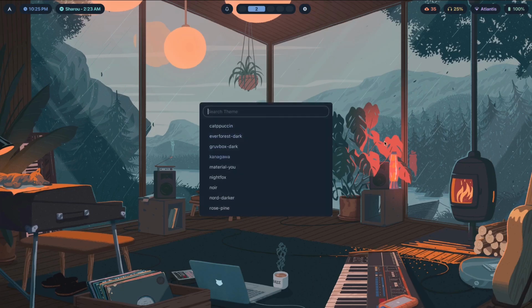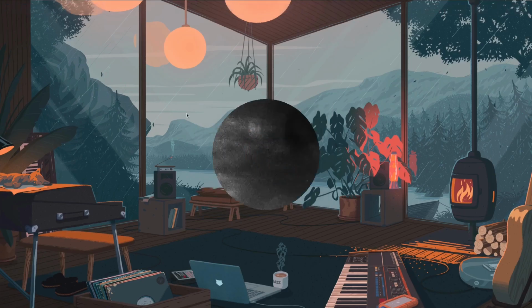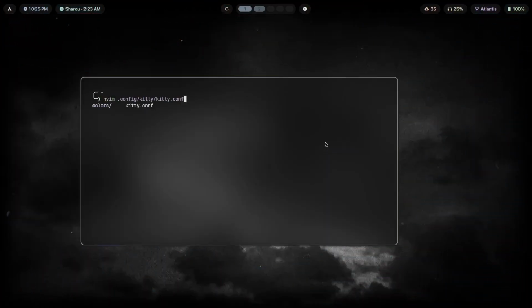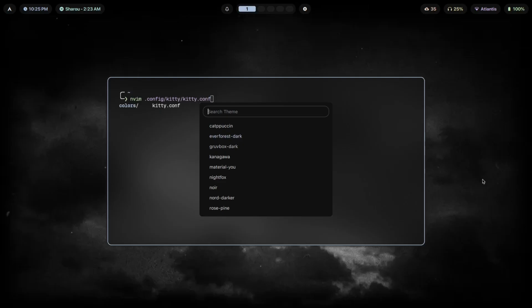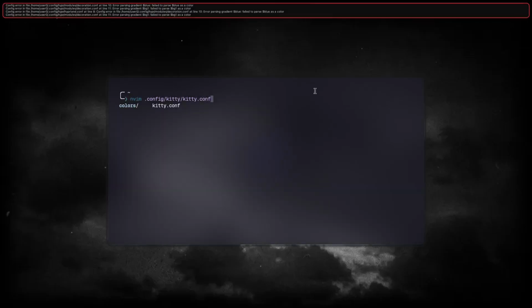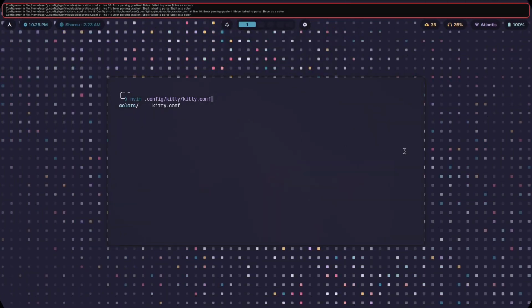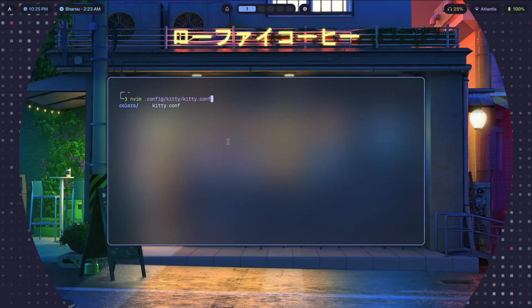And by the way, this is the other theme that we have. We have Noir as well. This looks pretty damn sick. And as you can see, of course, the terminal color scheme also adapts to whatever theme that we have currently selected. You can also change this to something like Rosé Pine. Yeah, it complains a little bit, but it fixes itself too, as you can see over here.